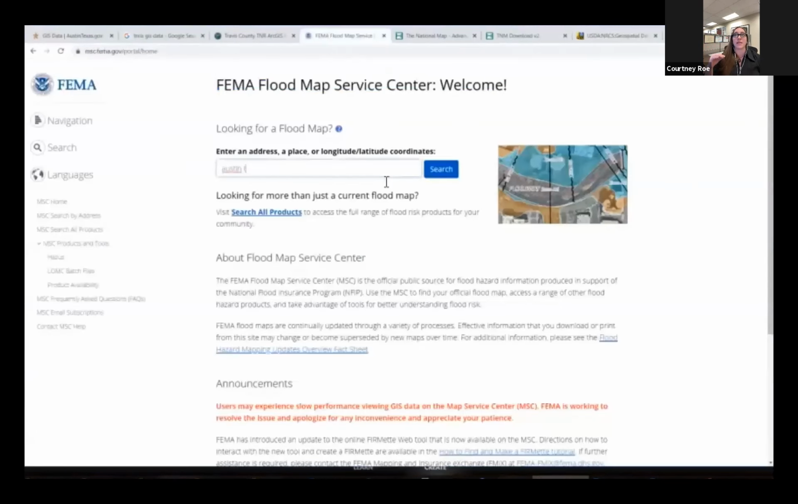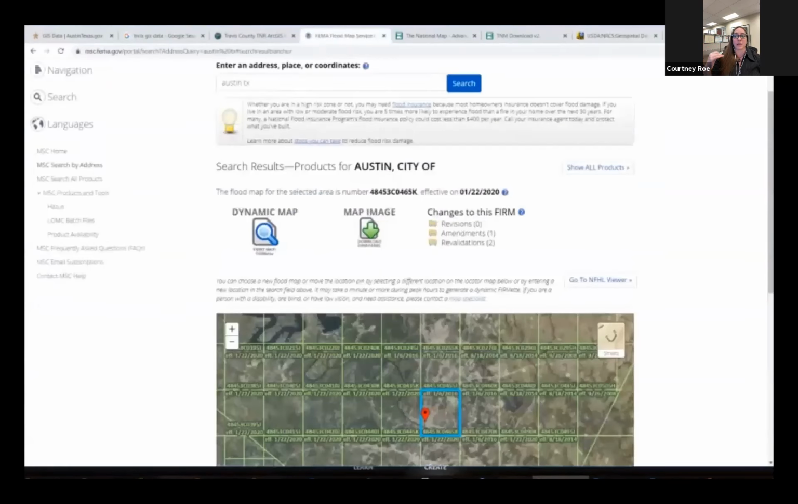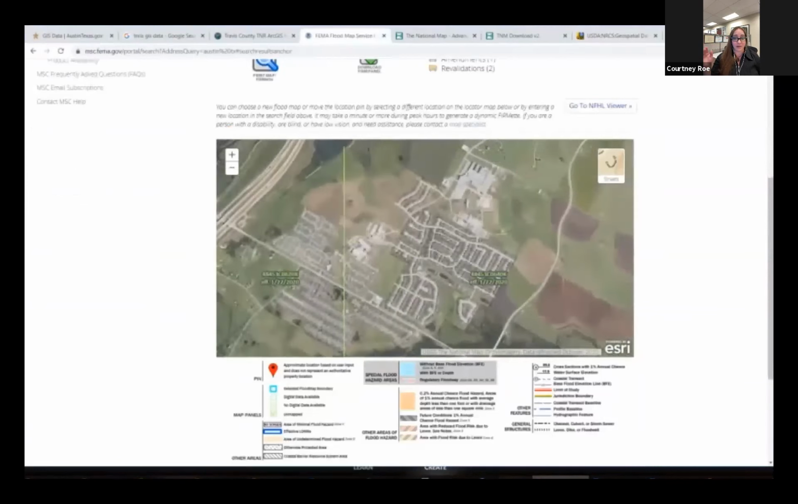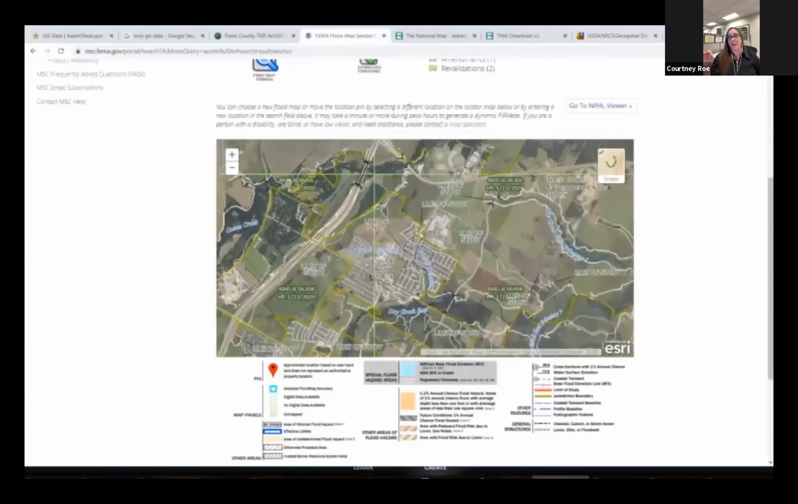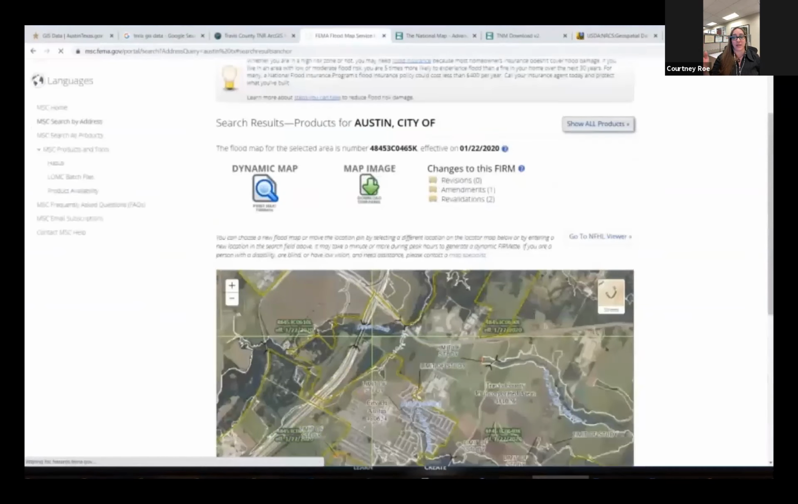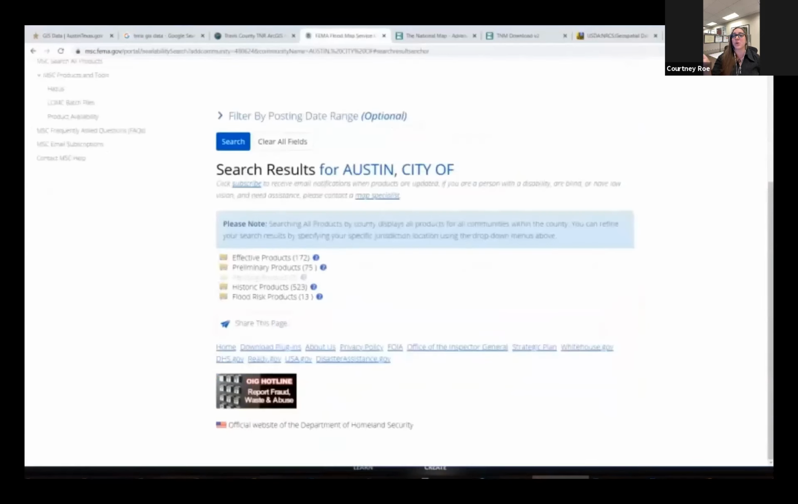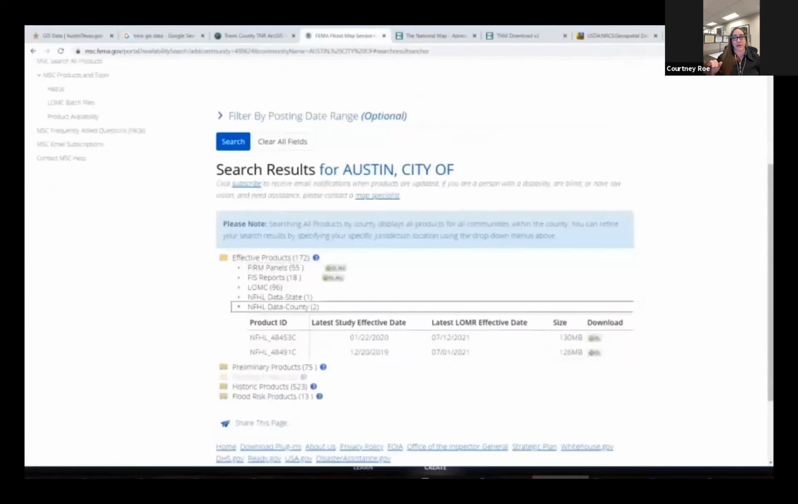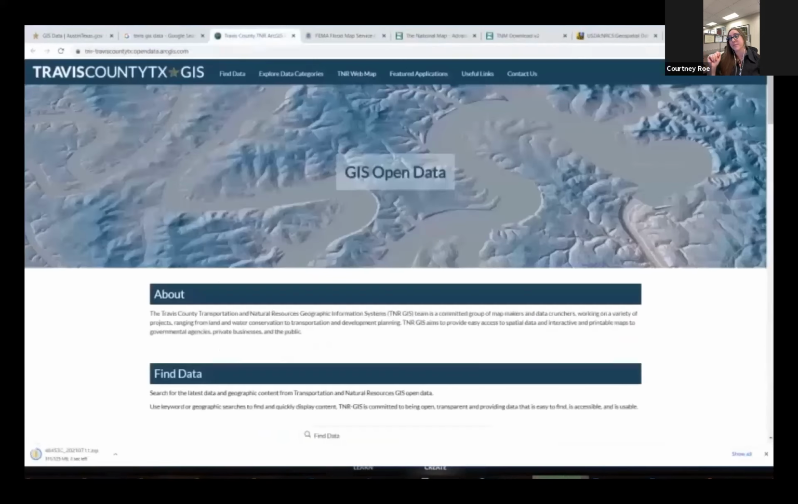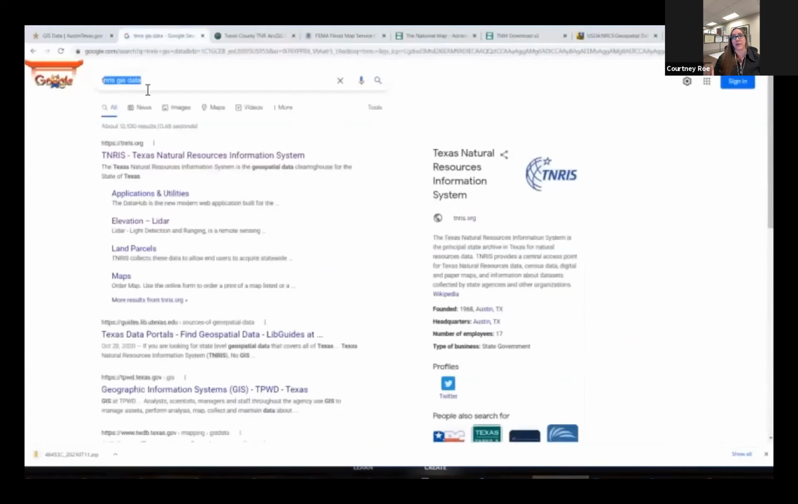The FEMA Map Service Center is where you go to get all your FIRM maps as well as your up-to-date GIS data for it. You can search what area you'd like. Today, I'm focusing on the Circuit of the Americas area in the city of Austin. You'll go to Show All Products, Effective Products, expand your National Flood Hazard Layer. 48453 is Travis County, and go ahead and get that downloaded.